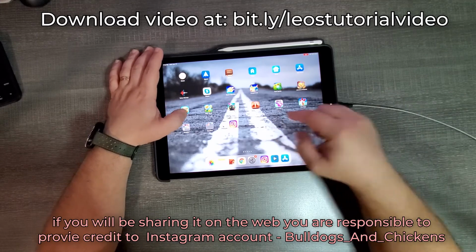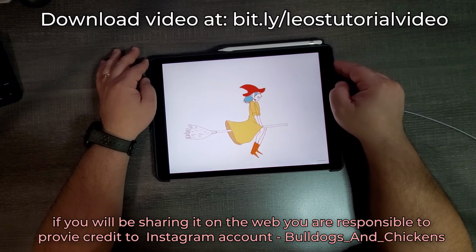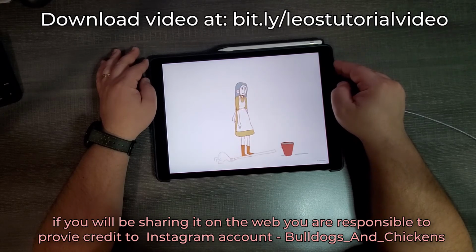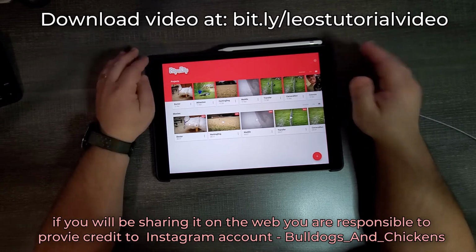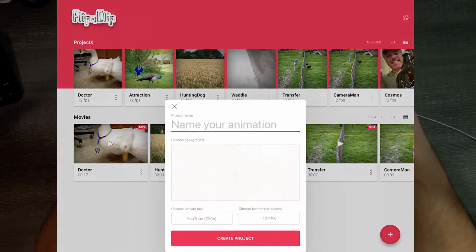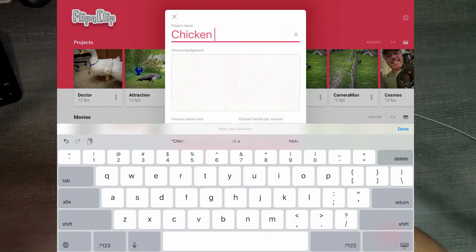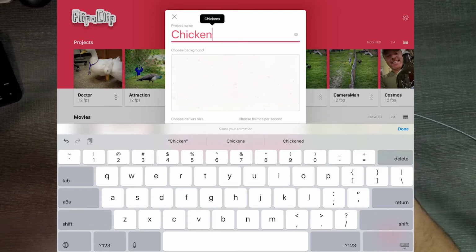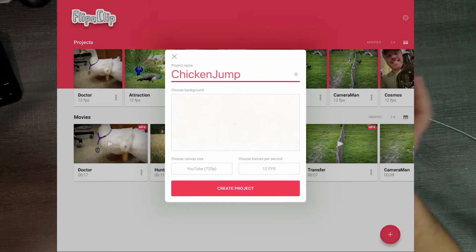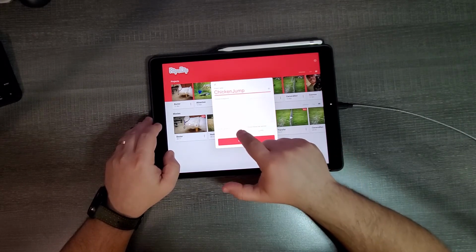Now let's go to FlipaClip. Alright, are you ready to import video? We're gonna start with creating a new project. I'm gonna create a project, chicken jump. Background doesn't matter. 12 frames per second, we leave it at that.